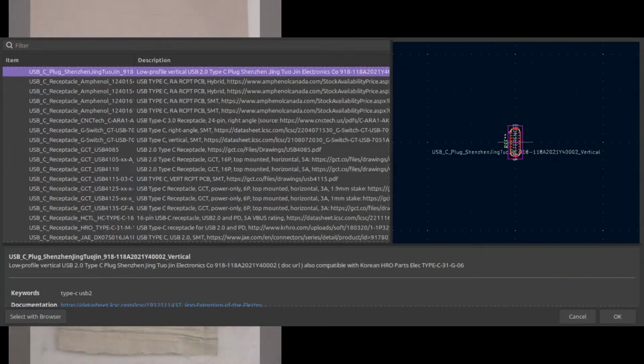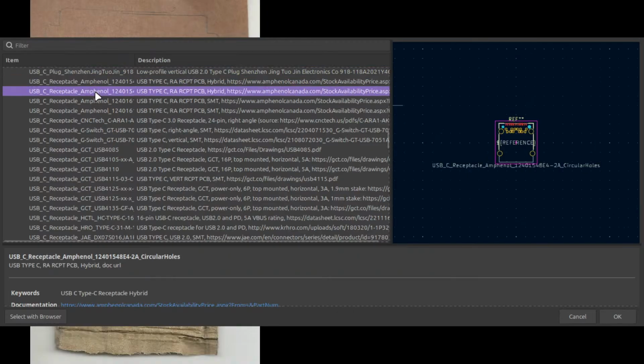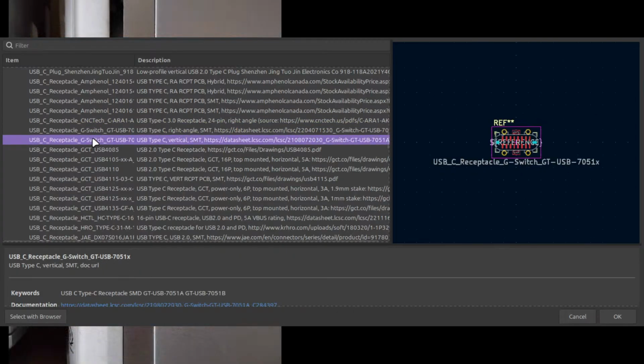Choose footprint. There we go. Right. It needs to look like a right-angled connector. And all of these, they're not right-angled connectors. They're like things which go, no.